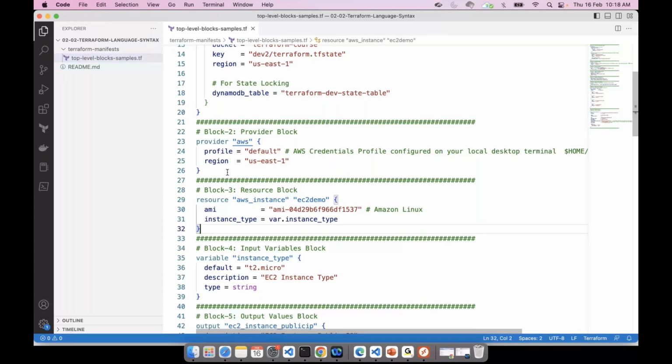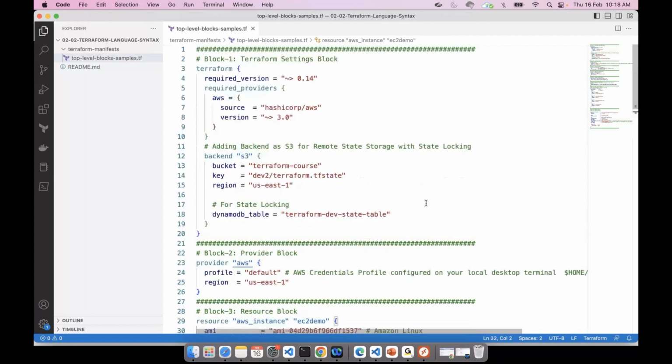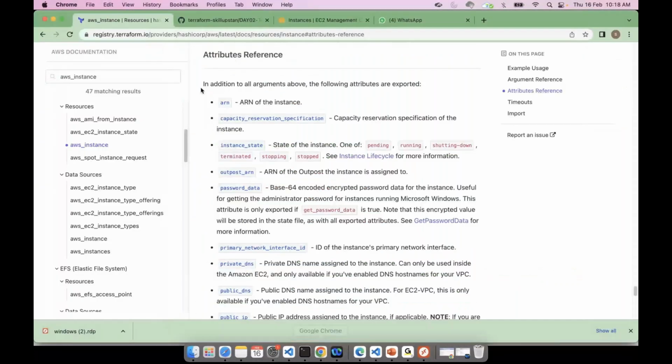For the EC2 instance creation code that you can share here, just go to this GitHub repo and go to the day demo two.